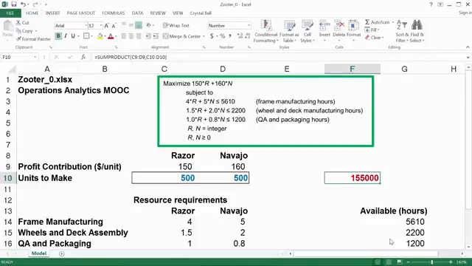We need to make sure that whatever production plan we consider, the number of frame manufacturing hours used by this plan does not exceed the number of frame manufacturing hours available. In the algebraic formulation, the number of frame manufacturing hours used by a production plan described by decision variables r and n is equal to 4 times r plus 5 times n. And the number of available hours is 5,610. In our spreadsheet formulation, cell G14 holds the value of the number of frame manufacturing hours available, 5,610.